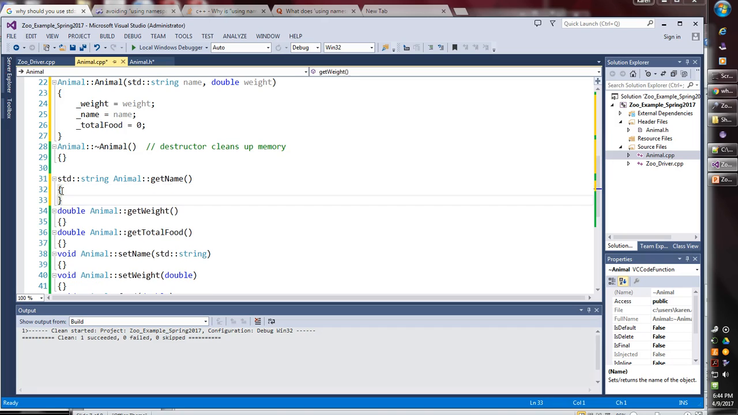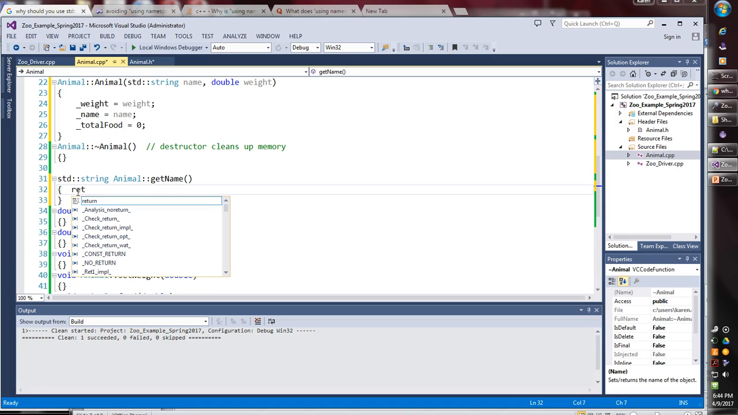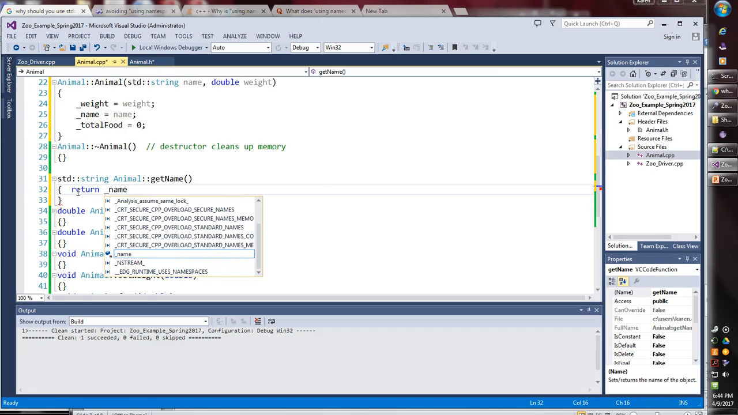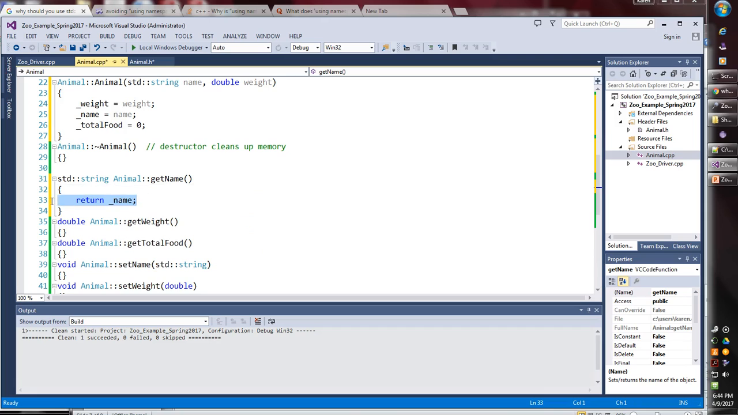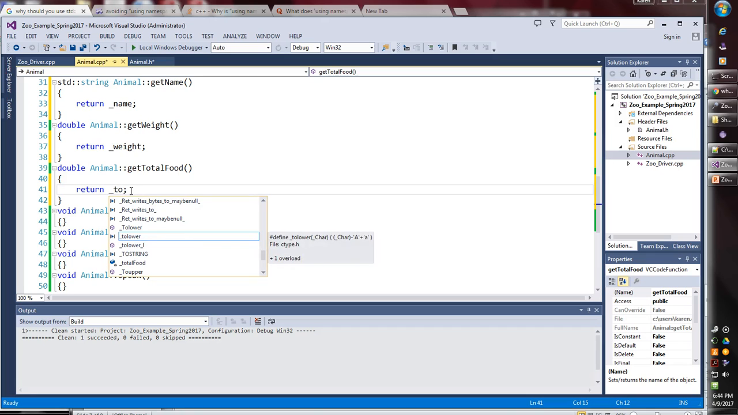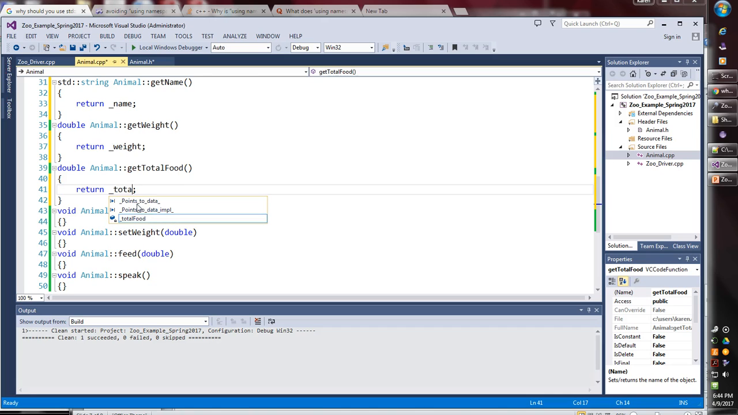My getter methods are the easiest to write because they are just returning that data type. And in this example, I'm going to return name. And sometimes I will copy that code and paste it, and then we return weight. And likewise return total food for my getters. Those are about the easiest methods to write, are your getters. Remember to keep using your underscore notation for the class level variables.